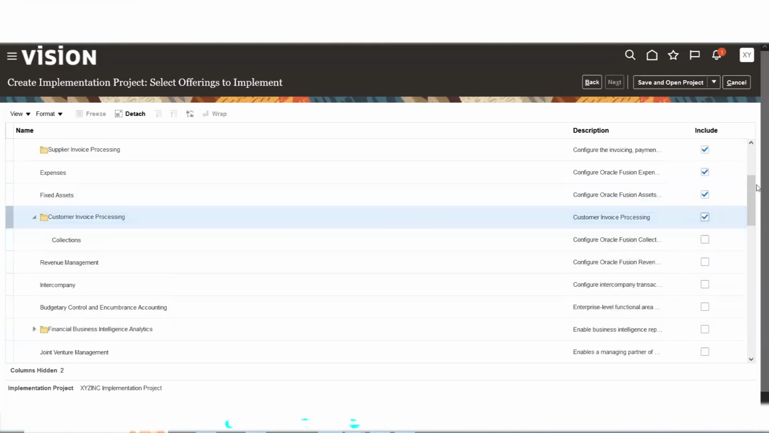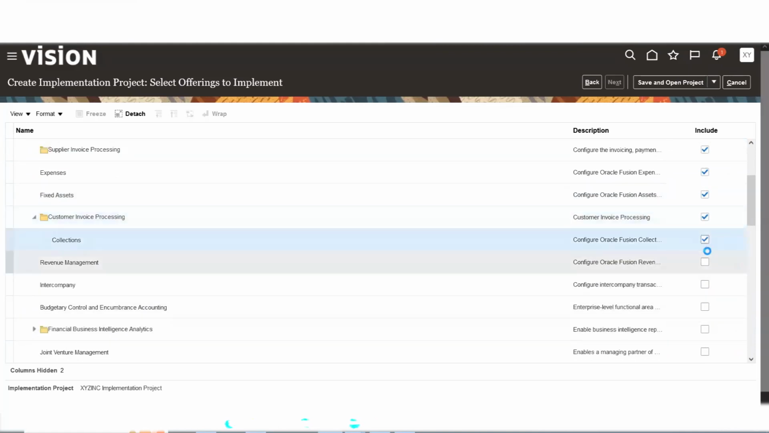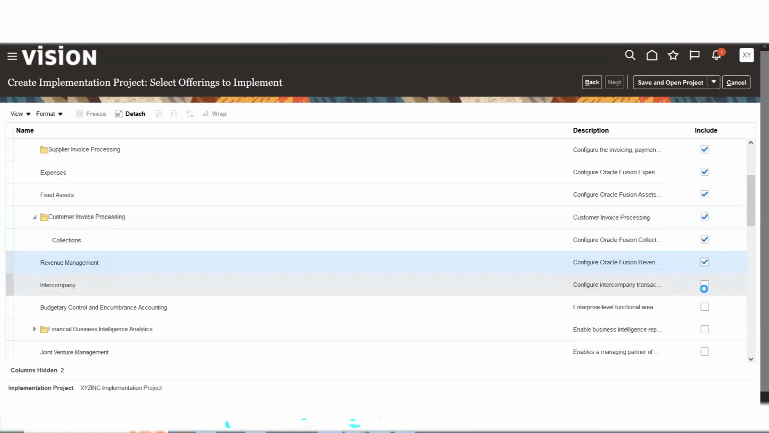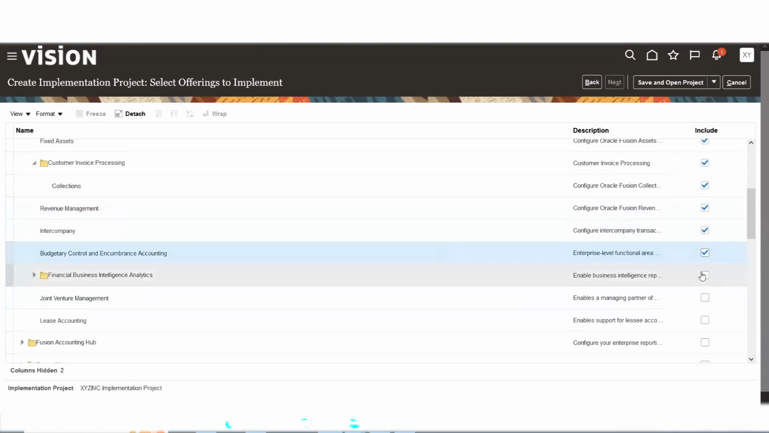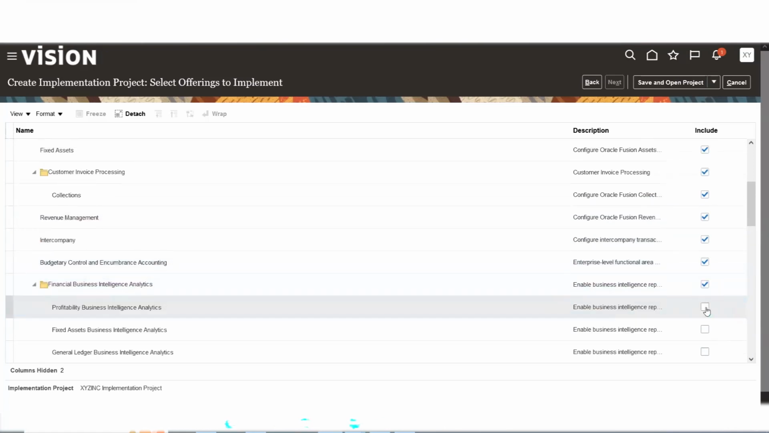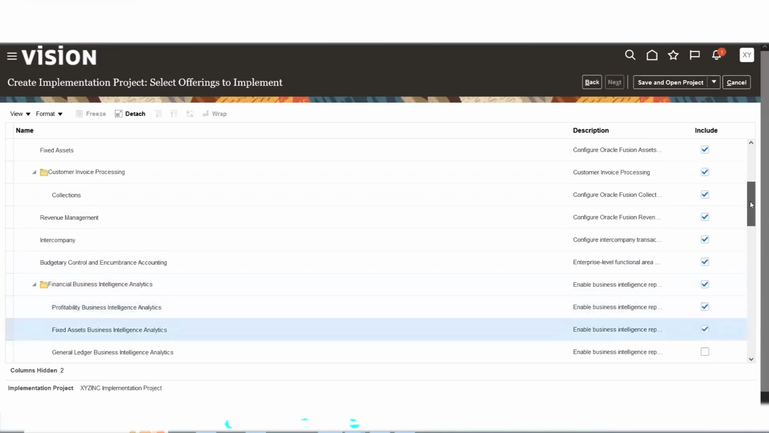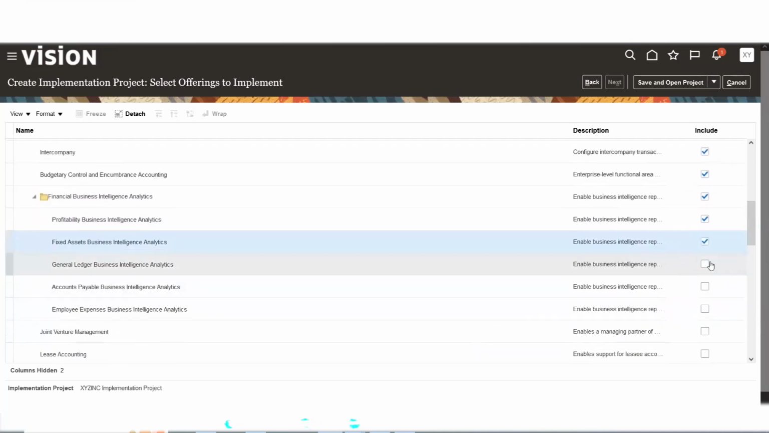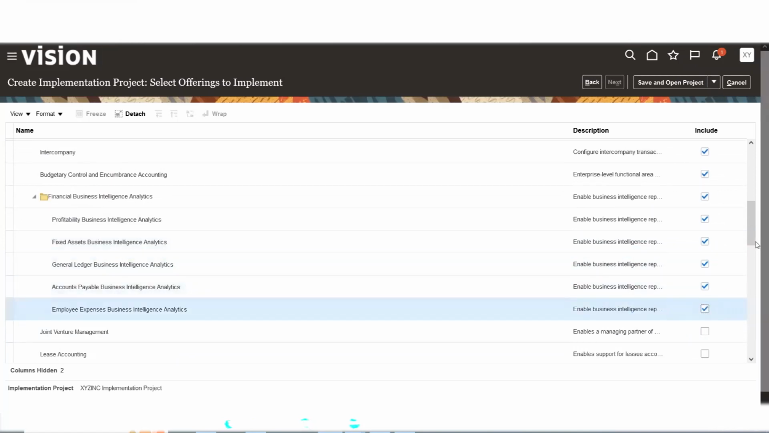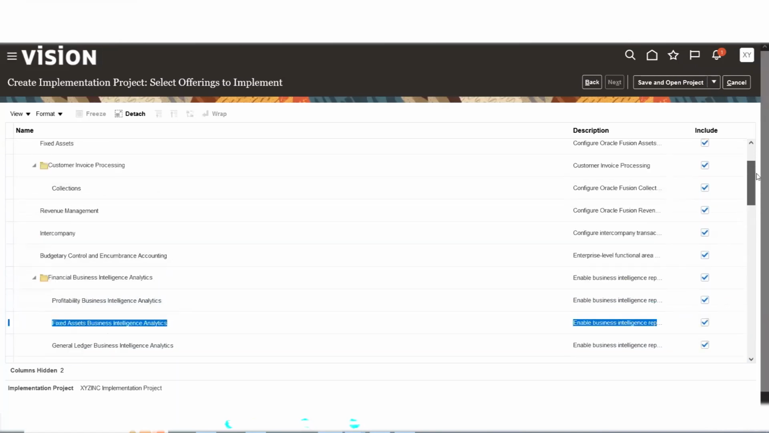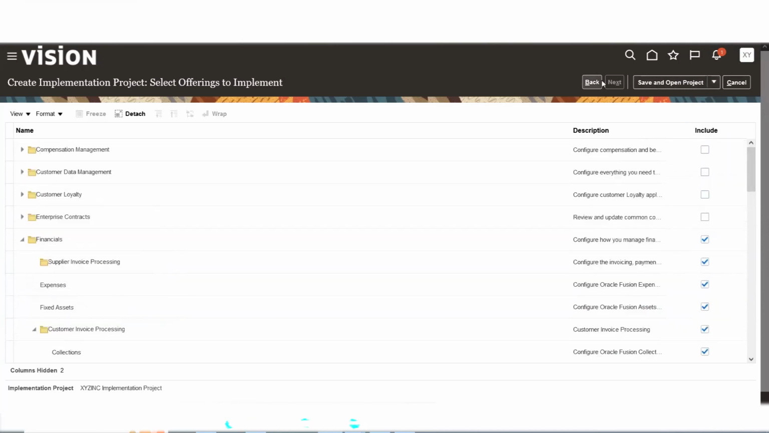And revenue collections include revenue management and intercompany. This is for the future and all. Budgetary control we will work on. You include everything, nothing wrong. Nothing wrong if you include. If you want, you can use it or else ignore it. No worries. Just include what we have as a part of financials. Just include all this. So this is how you can include, and say save and open project.